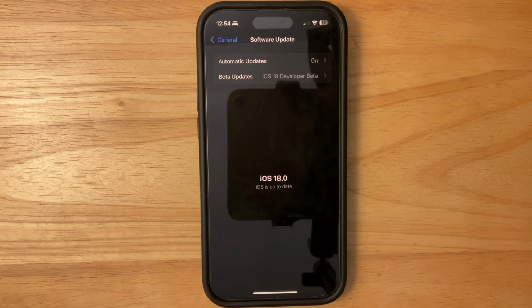Every single beta that comes out, I'll be covering and showing you what is new inside of the betas. You can check out my beta 1, 2, and 3 videos if you haven't checked them out already, and that just shows you what's new inside of iOS 18.